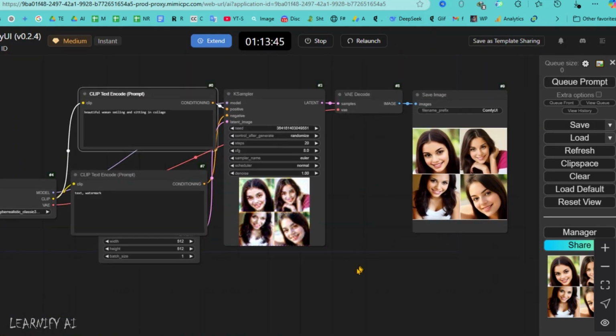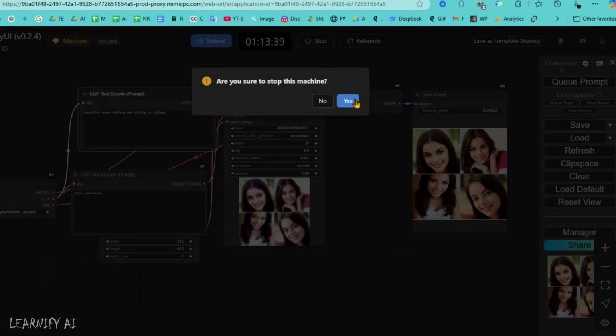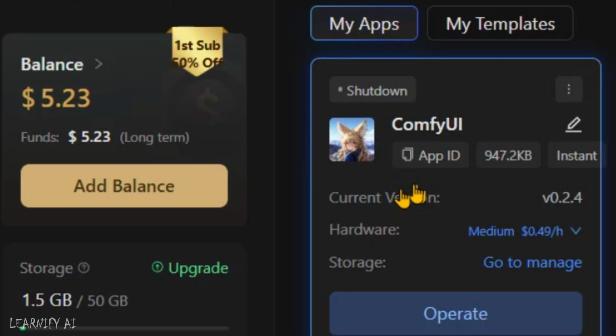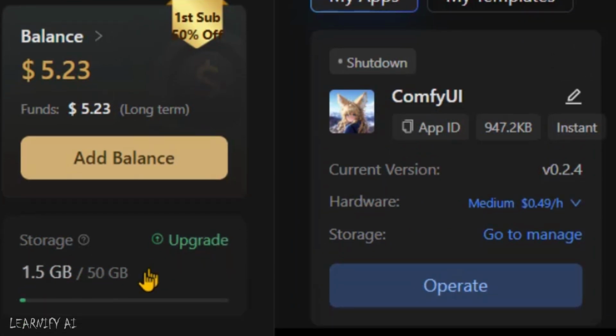Now that the process is complete, I'll press the Stop button to end the ComfyUI session and free up resources. You can see that ComfyUI only uses 1.5 GB of memory, leaving 50 GB free for testing and other processes. This makes it an efficient choice for AI tasks without consuming excessive resources.